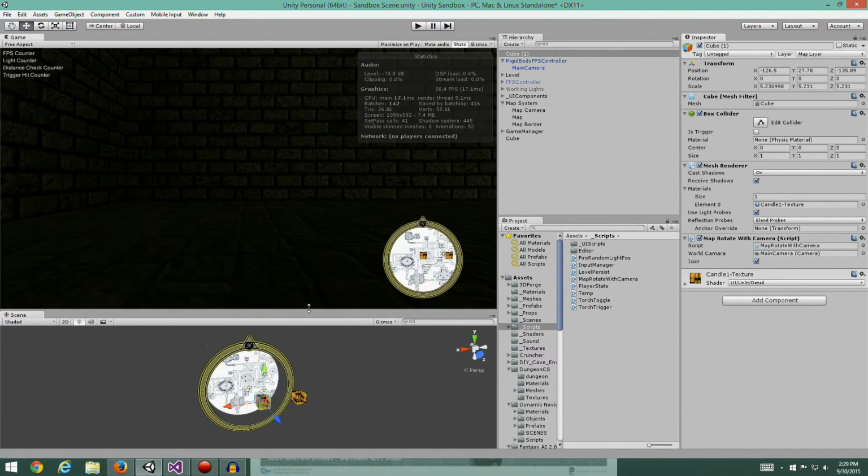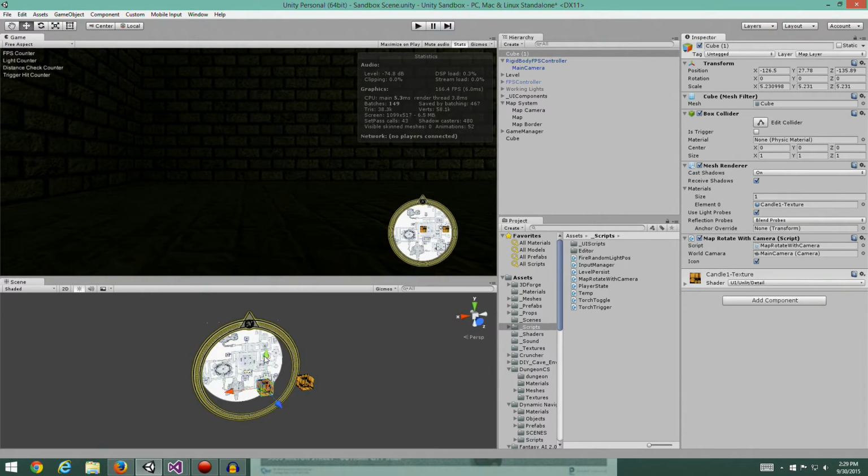Need a little more space. Need to be able to see what I'm doing. I want him right in the middle of the map. It should be right about there. Okay.